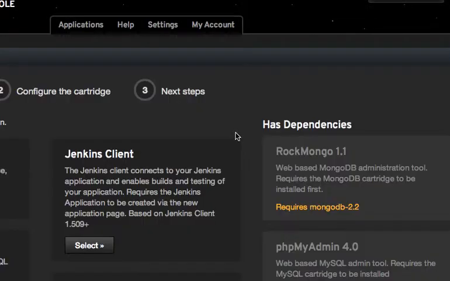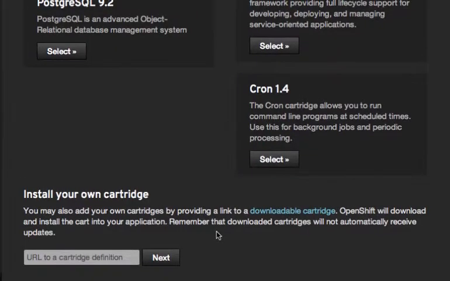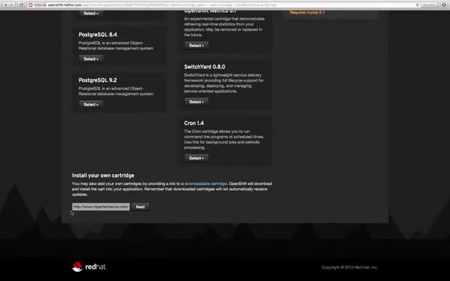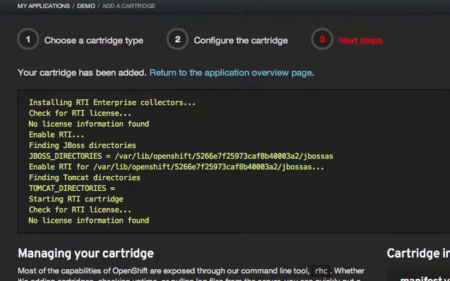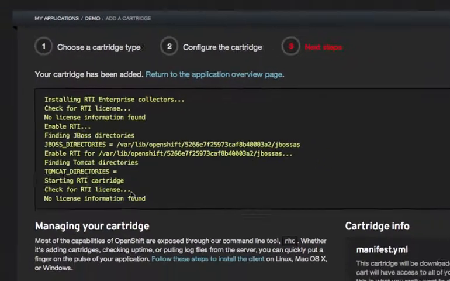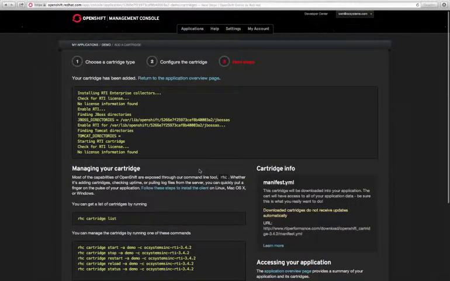I select Add Cartridge here and scroll through the list of available ones. I'm actually going to use a downloadable cartridge here. I've added the URL for the downloadable cartridge, and now I'll just click Next to go ahead and add that cartridge. First it'll ask me if I really want to add it, and I do. Okay, I've added the cartridge. I get a little summary of the process of adding it and an indication that I need to add a license here, which is what I'll do next.